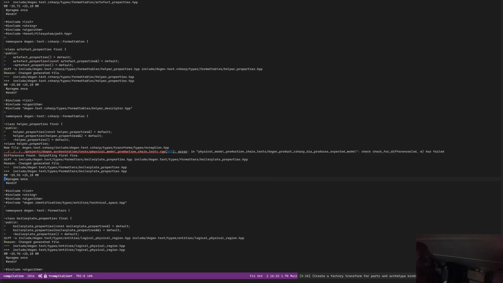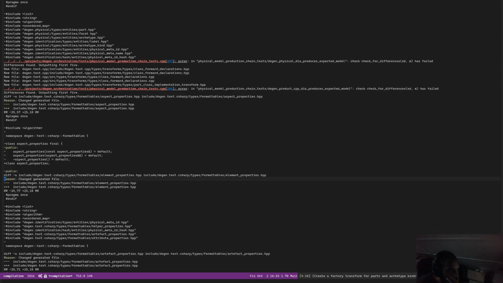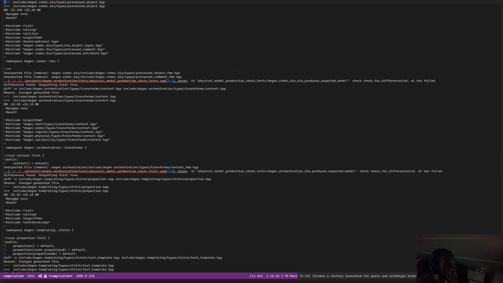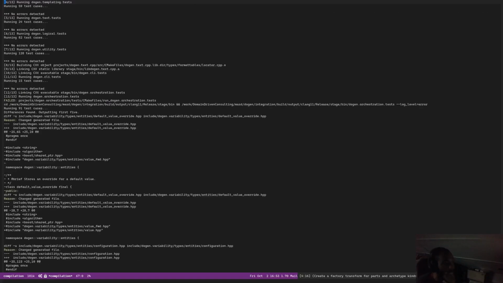Now we're starting to have diffs. I think normally when we tend to have diffs is because we have files that have been placed in the wrong place. Now let's see what could be causing this. Default value override. So I think what's happening is that we're creating a file with the wrong name, and we are overriding the file that should have been with the right name.